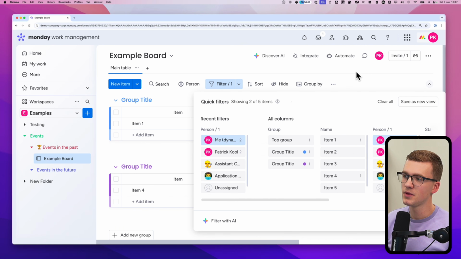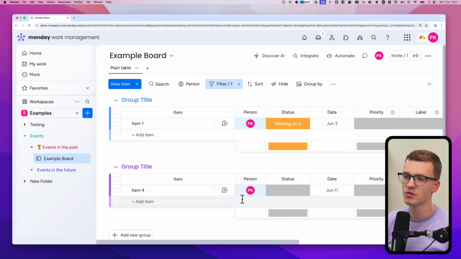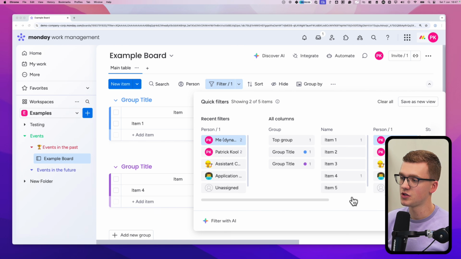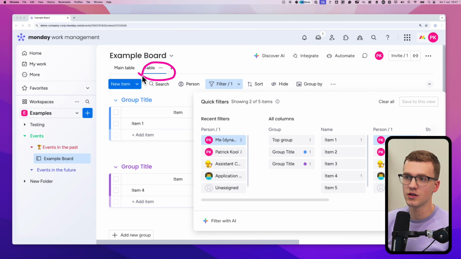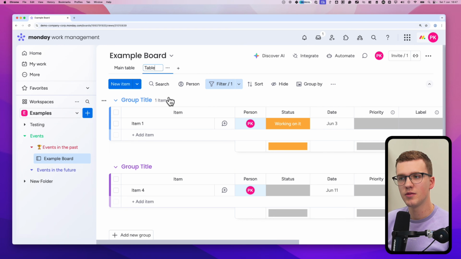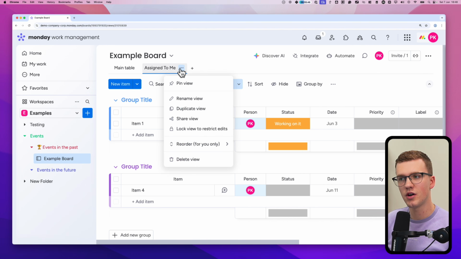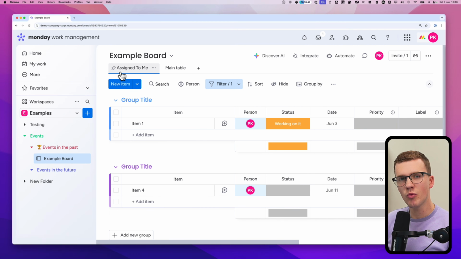So let's click Me. And as you can see, it now only shows the tasks that are assigned to me. So this is great. And if I were to save this filter, here on the top right, save as a new view, I can see here table showing up. And if I rename it to assigned to me, and then I click on these 3 dots and click on, where is it, pin view, then everyone who opens this board for the first time will automatically go to this board view. And the great thing about it is that they will only see the tasks that are assigned to them.